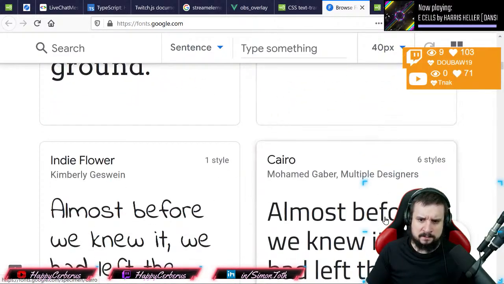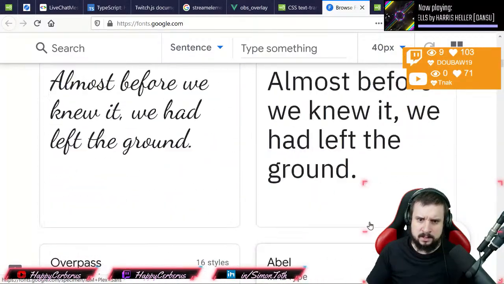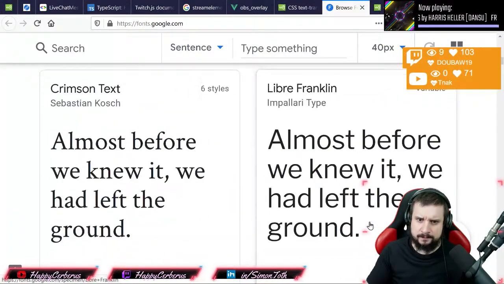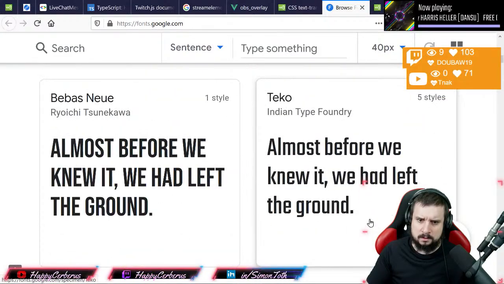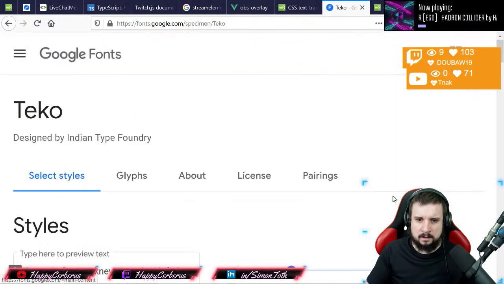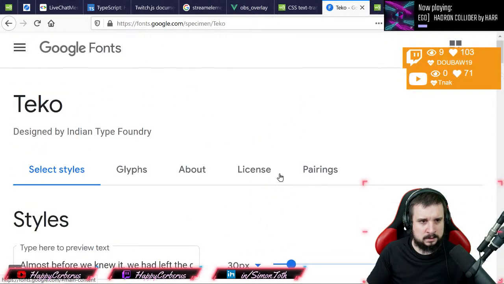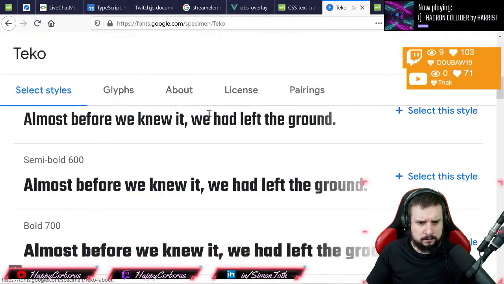Yeah, I'm getting the feeling I will just use Teco. That's a very nice font. It's reasonably narrow, it is stylized, and it's quite angular. But yeah, okay. So how do we use this thing?